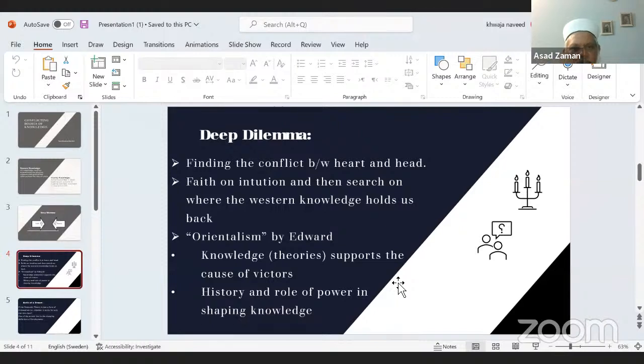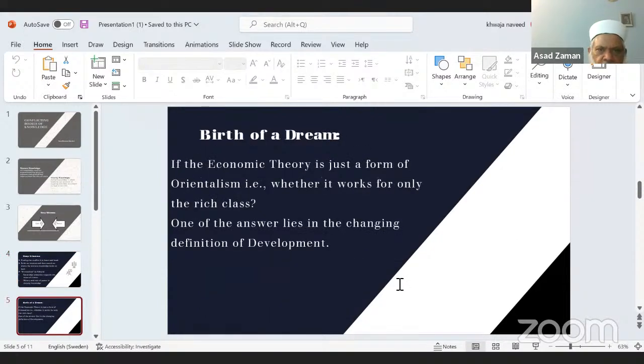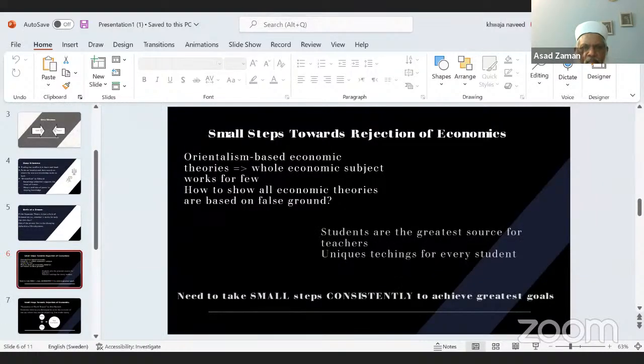So Edward Said is the person who wrote Orientalism regarding this deep dilemma between the two theories of knowledge, and he propounded this issue in the sense that the knowledge being created by the West is for a purpose, to serve the powers. So the role of power in shaping knowledge has been vividly stated by Edward Said, and he was the one who inspired our teacher, Dr. Asad Zaman Sahib.